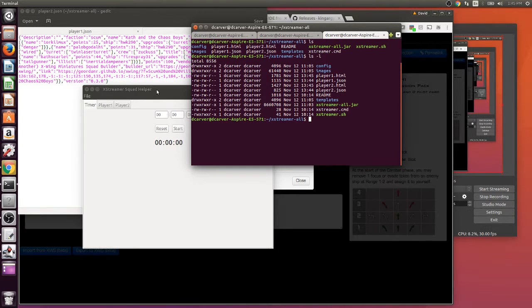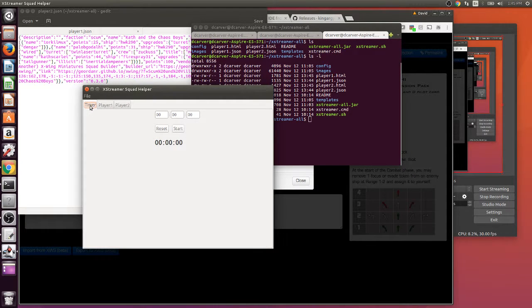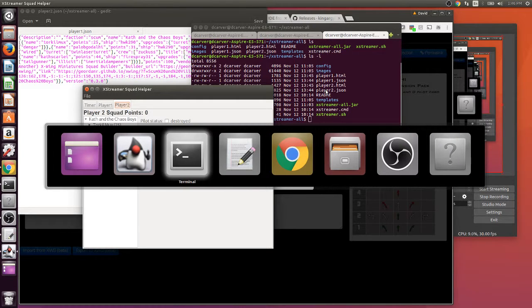When the app ran, you now have an option to take a look at player1, and it will have gone through and loaded up player1 squad within the application. Same thing for clicking on the player2 tab, it will get you the player2 tab information. Now there's a couple files that we need to go over for XStreamer itself and how things are set up. So let's go ahead and take a look at that.